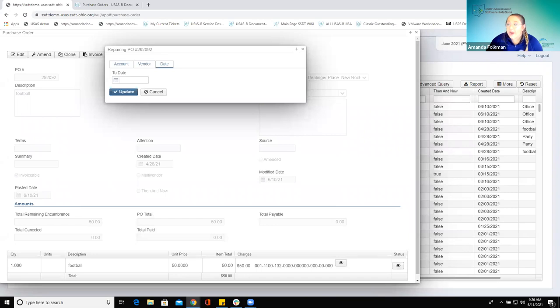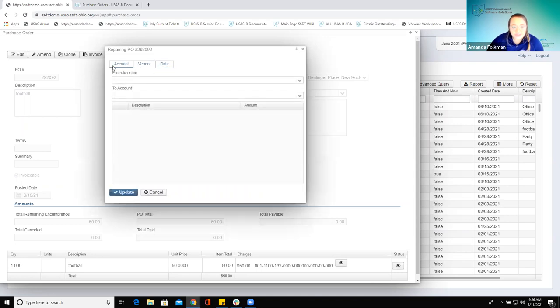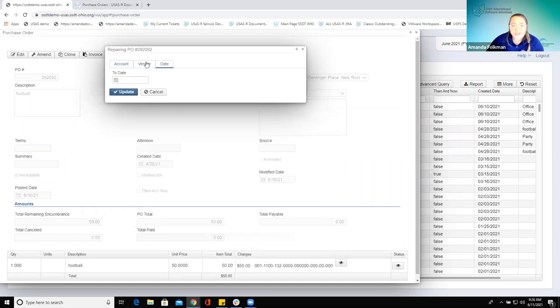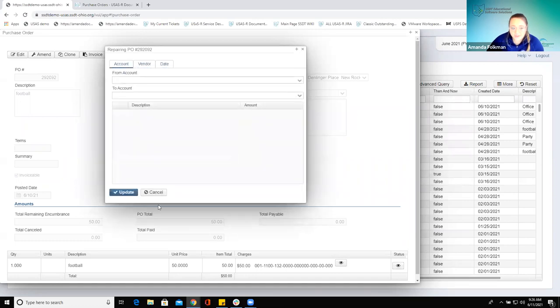And then I had another note to mention here that changes for each tab are processed separately. So the current tab you're working on, when you click update, the change will be made. So basically, if I wanna change the account, I'm gonna enter this account information, I'm gonna click update, I get my summary. So basically I wanna use these tabs separately. I'm not gonna say I wanna change my date to this and my vendor to this and my account to this and then click update. I wanna do them one at a time.